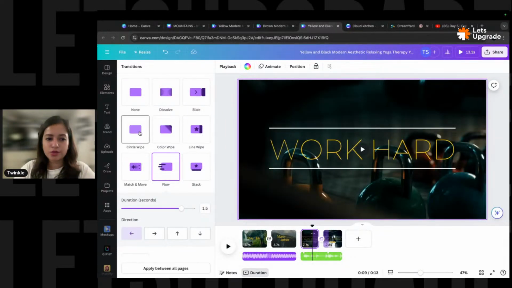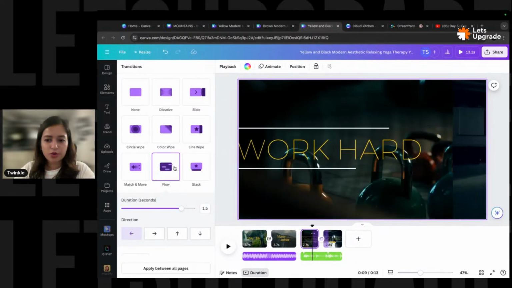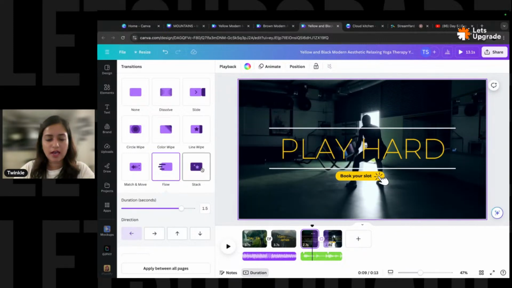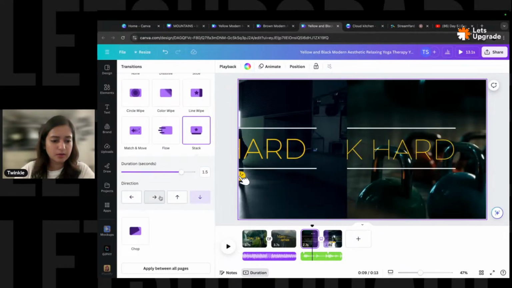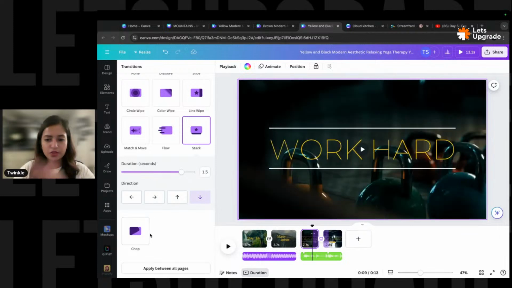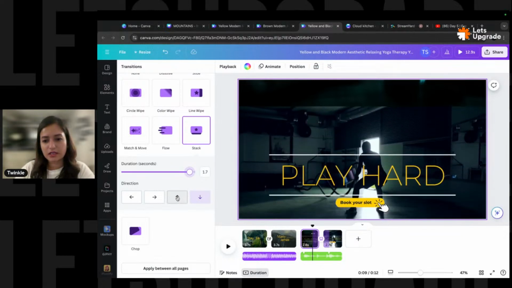Color wipe is mostly used for animated videos, so we're not going to go for that. Match and move is again replacing it, kind of dissolving it, but at the same time a little more subtle than that. Color vibe is something that we can use, which we did use in the previous one. So we're going to use flow or stack right now. I think stack might be a good option. And other than that, we have chop, which is kind of like doing this gesture. And the duration of the transition, I think we can make it 1.7 seconds.